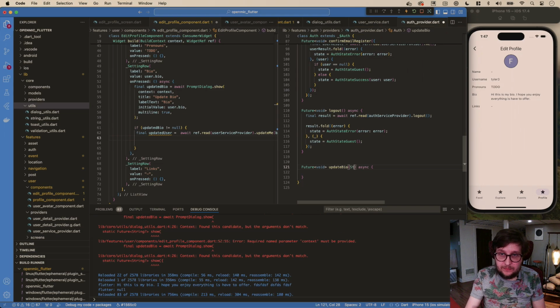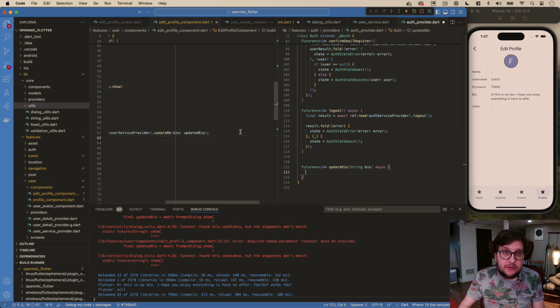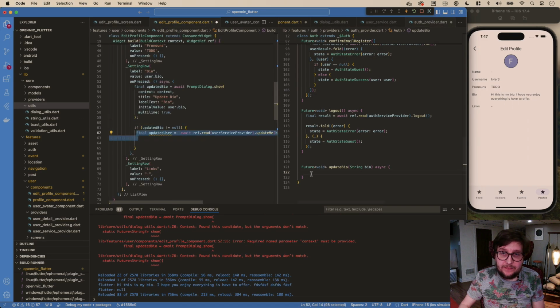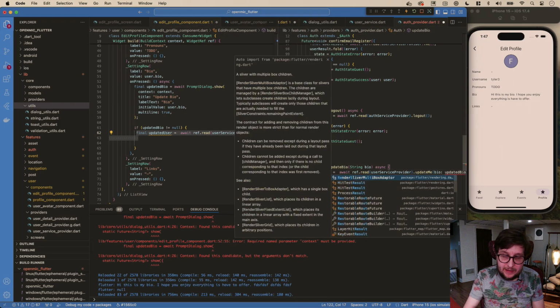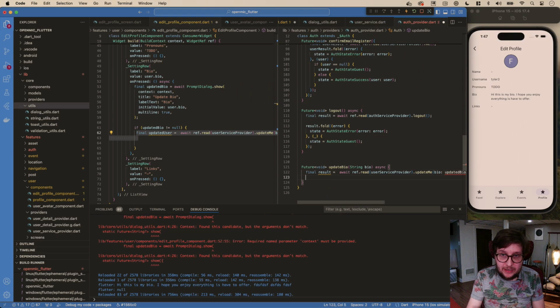String. We'll call it bio. And what we would want to actually do is get our updated user here. Update user, this is this. And then we'll call this result, like we've been doing everywhere else with FP Dart. And we can do a result.fold.